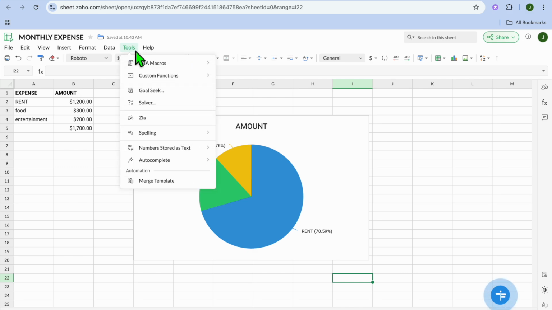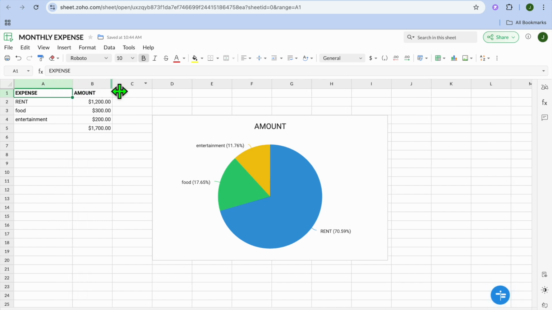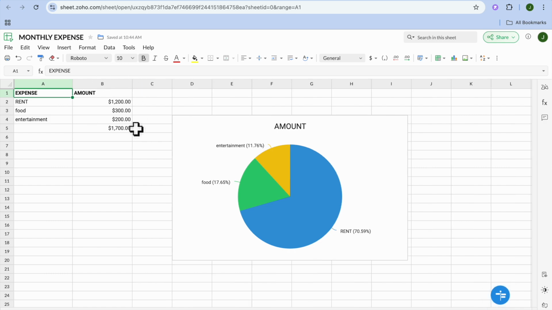Some other tools that you have access to, as you can see right here, if you were to tap on tools, you can see autocomplete, merge templates, and so on. And you can also adjust the size of cells by selecting the cell. Then from there, you can simply pull along the end. So if we would like to adjust the size, as you can see right there, you can adjust the size of the cells. And there are numerous ways you can customize it to your liking. You can also add color if you want by tapping on fill color right here.